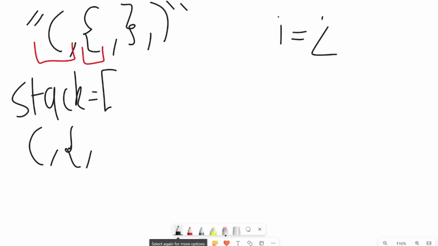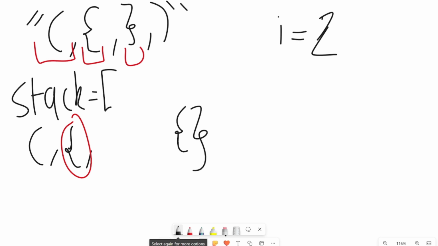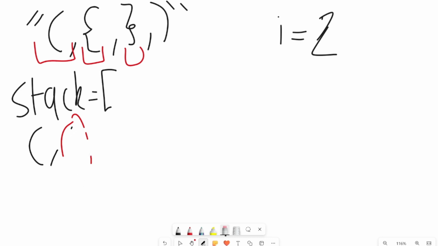Now, this is a closing bracket, you see. So we pop the last item from the stack, which will be this. And as the brackets match, then we proceed. So now the stack would just be this. Just the open bracket there.